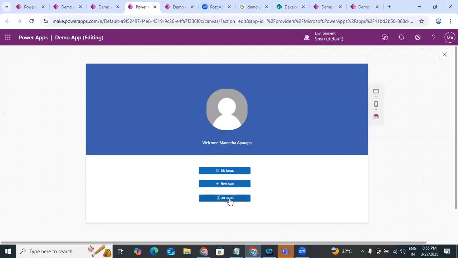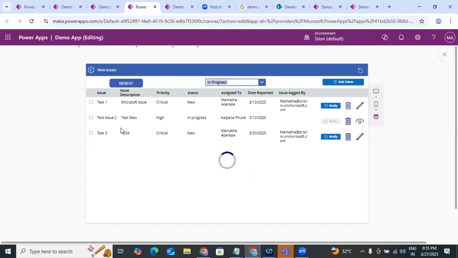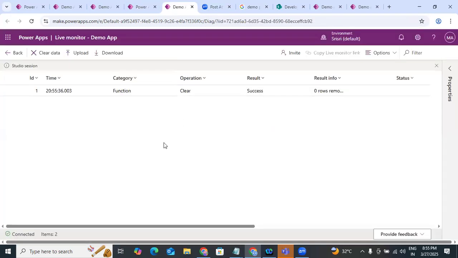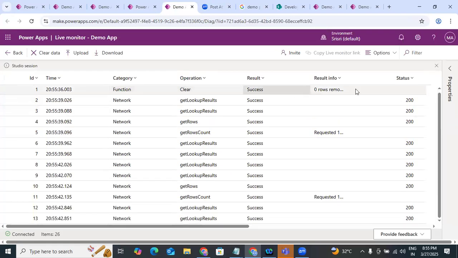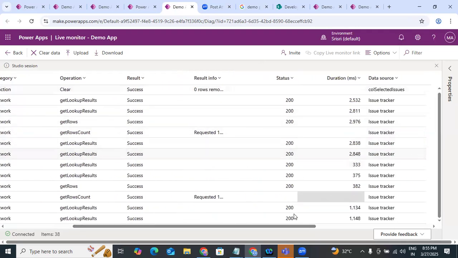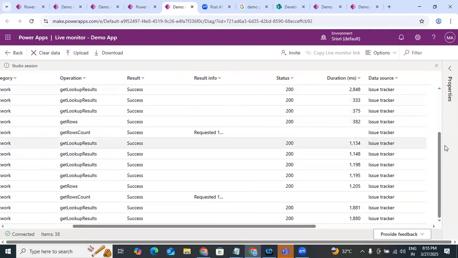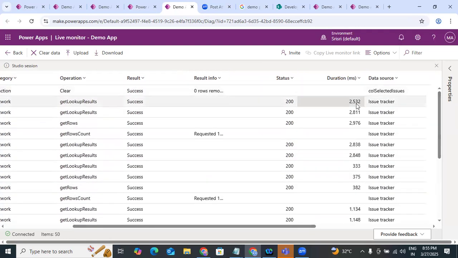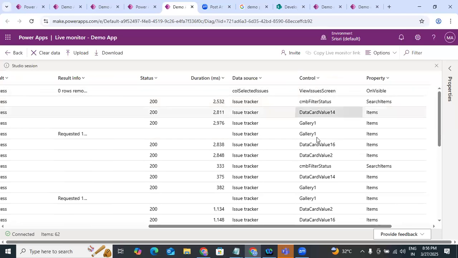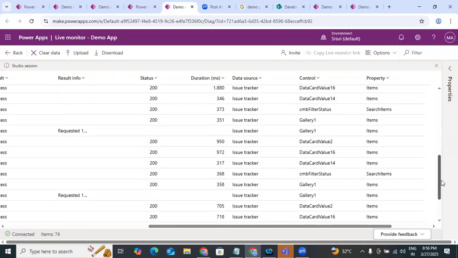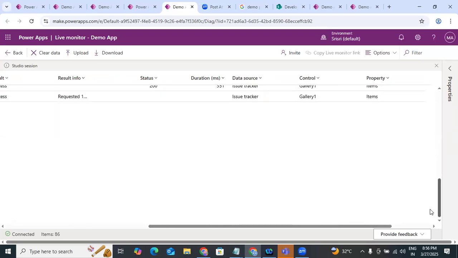So for example, I have clicked on all issues. At that time, whatever we are loading, it will capture it here. We can see the operations being done, and the status of each operation. If status 200, it means it is successful. It also shows how much duration each operation is taking. If you think any operation is taking more time, you can optimize based on this time limit, and you can check what control is loading line by line.